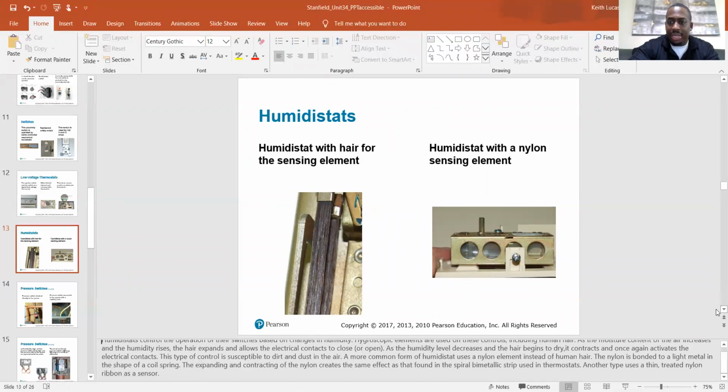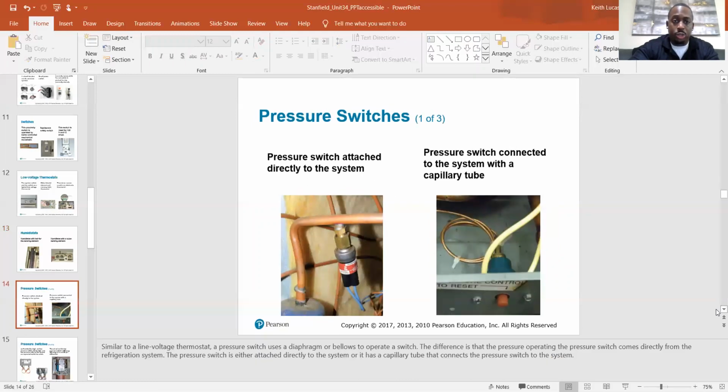So those are humidistats. Those are what controls your humidifier if you have one installed in your system. Usually installed in desert areas, places where it's really dry and hot.